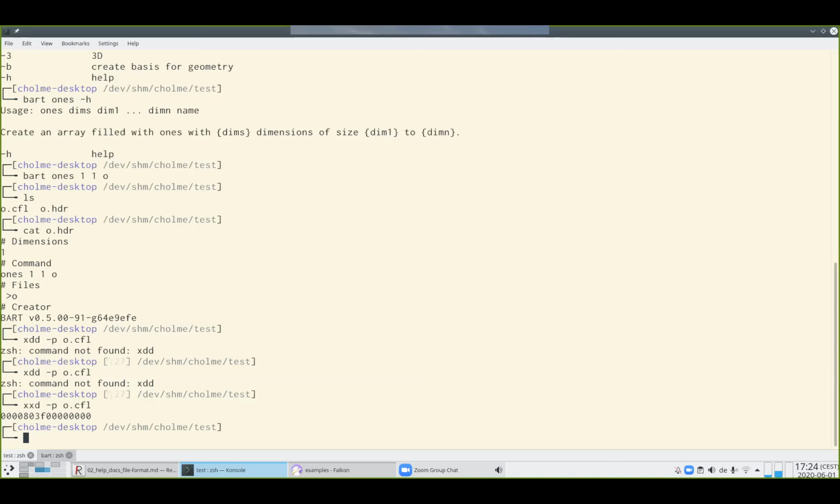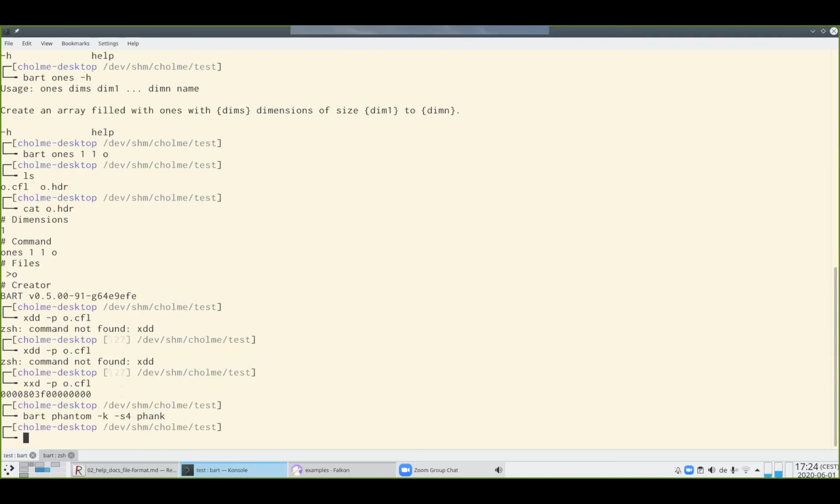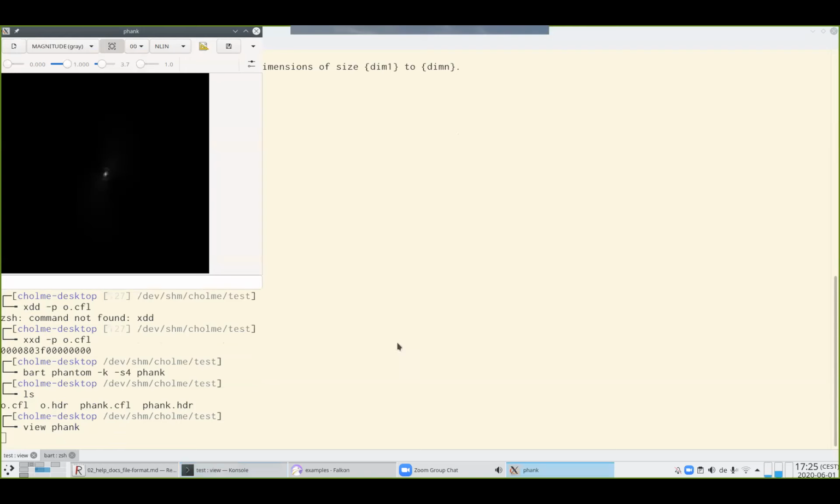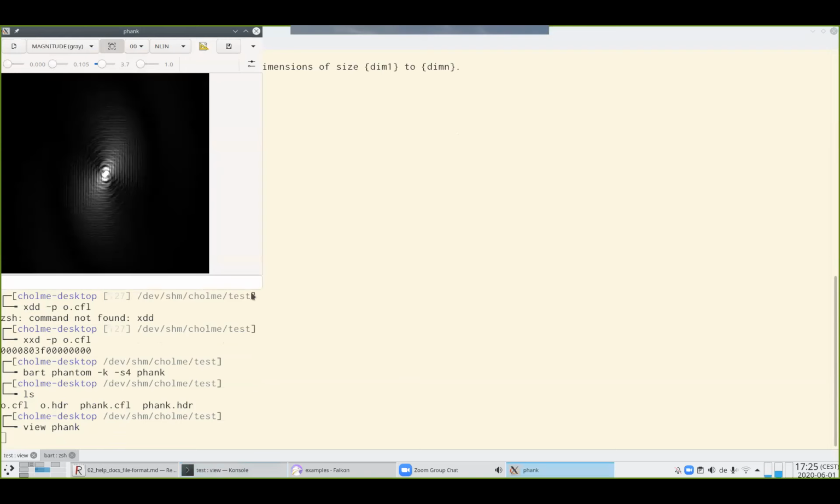And then let's look at the different dimensions that are used. For example, if we want to look at the k-space phantom, we use the BART phantom command. We say we want it in k-space and we want to simulate 4 coils. We give it some output name. Again, this creates 2 files. And there's also a BART viewer, which I think some of the talks are using. It's separate from BART, but oftentimes used with it. And I can use it now to actually show you the k-space.